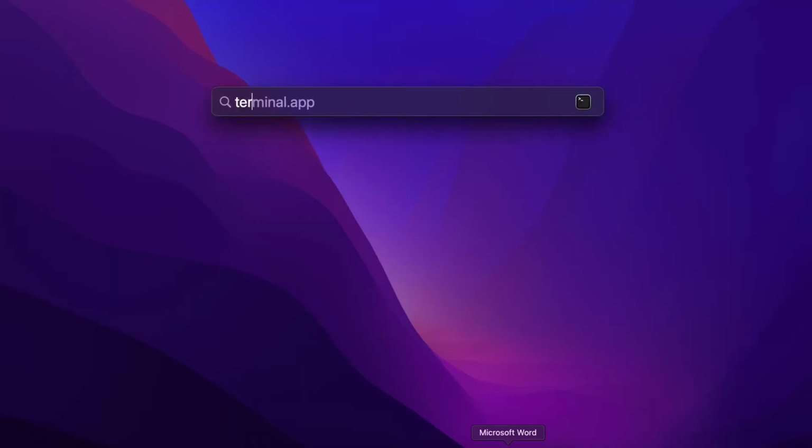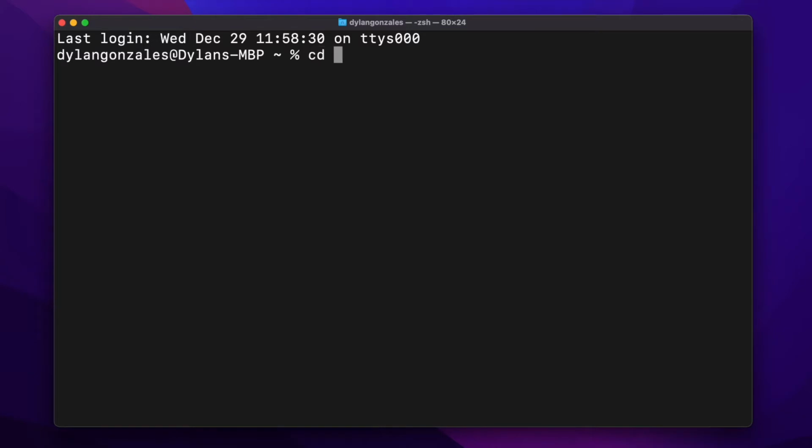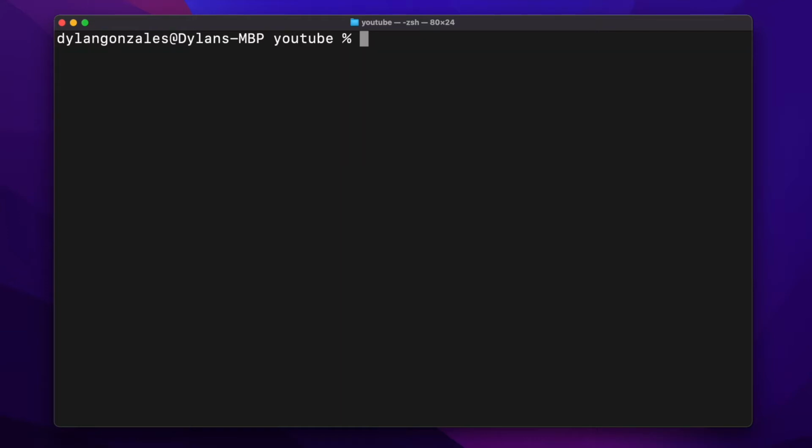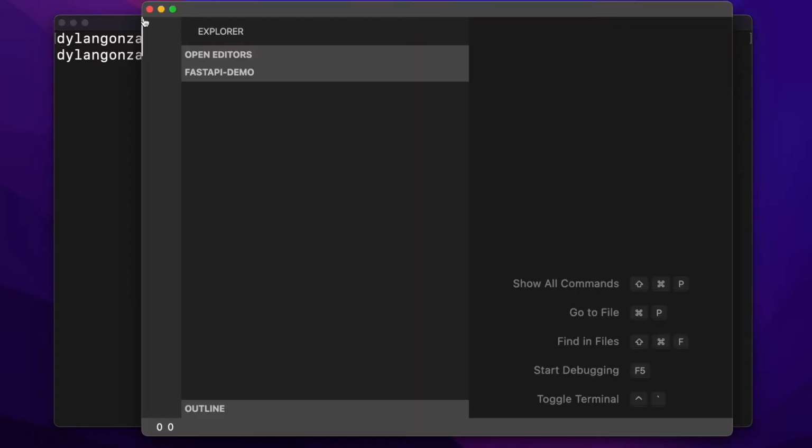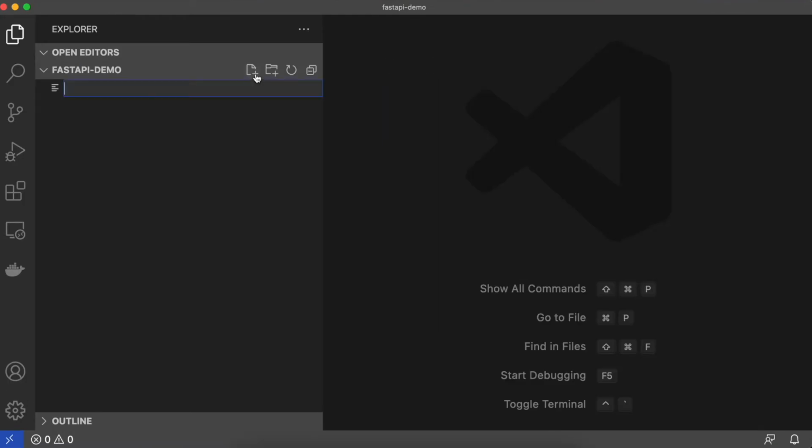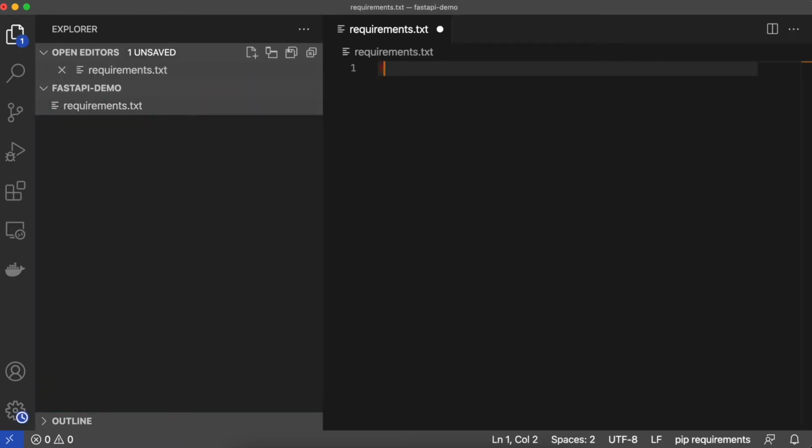Let's get started with setting up the project. Open your terminal, navigate into a new directory, and create one for the project. I'll call this one FastAPI Demo. We'll create a requirements.txt file and we'll add the following packages: FastAPI, which is our API framework, struct_log, which provides structured logging for Python, and Uvicorn, which is an ASGI server.